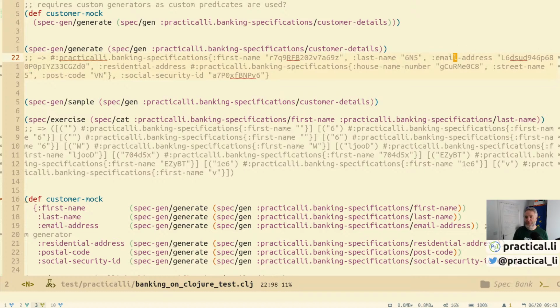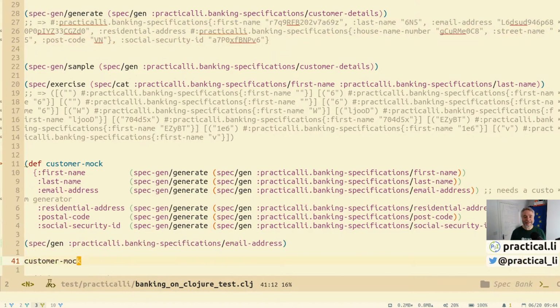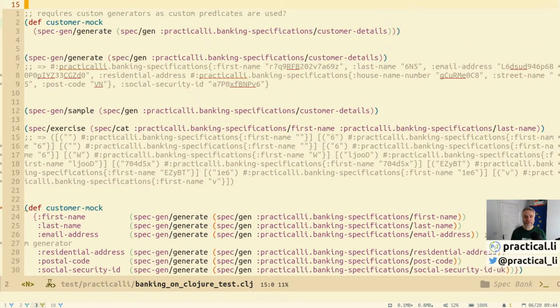So email address is just a string, and residential address is a map inside there. In this case, we are using a nested map because we're basically hiding the residential address details inside a map, and that's also using qualified keys. And so it's a very easy way to do that. Because we can generate that information, we can just go and use that inside our tests.